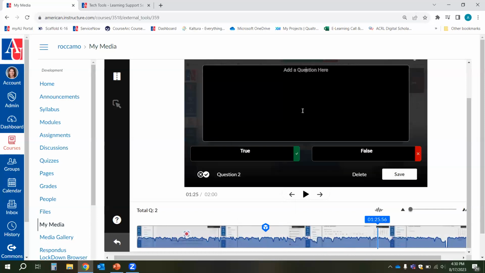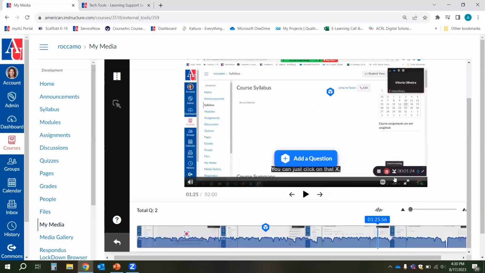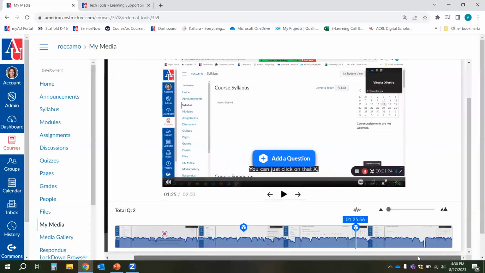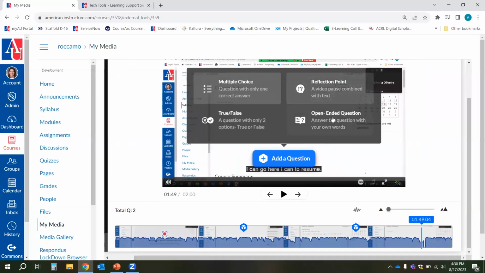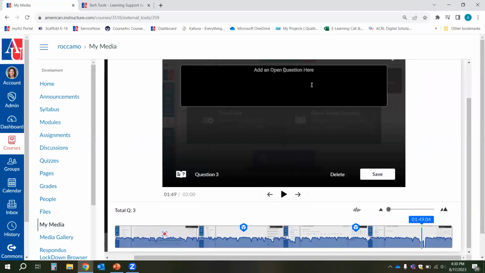I'm going to do a true or false. All right, for this one, I have to choose which is the correct answer. The default is that true is going to be the correct answer, but if I click over here, I can indicate that false is the correct answer for this particular question. And then I click Save. So that's a pretty simple one to make. And then the open-ended one is even simpler. You basically just type in the prompt and click save.